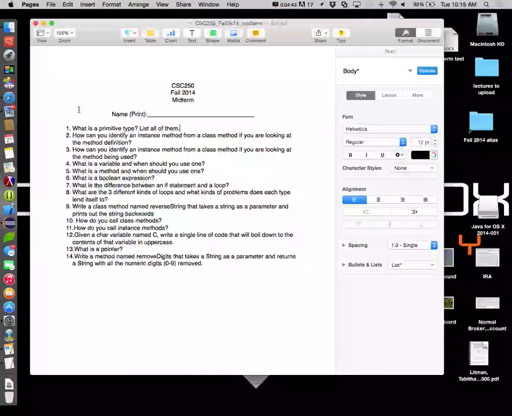Important thing to point out from some of the borderline answers. All instance methods are not string methods. Strings just happen to have instance methods in them. Okay, there are other classes that will also have instance methods. All right, questions about that?